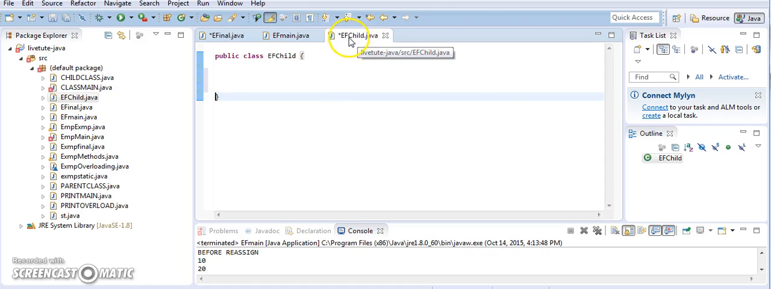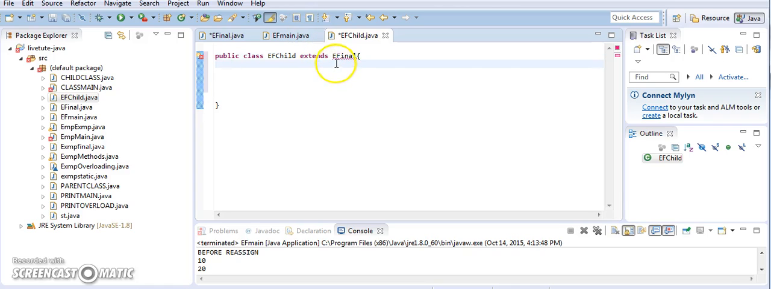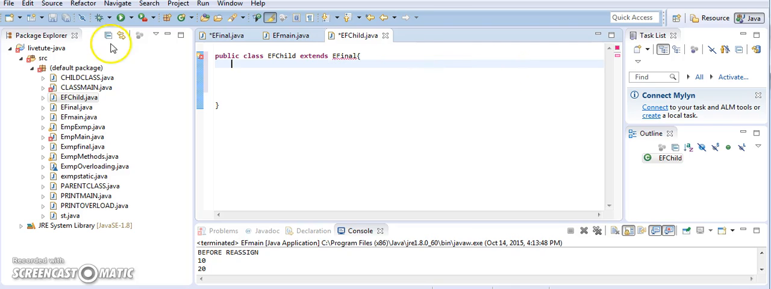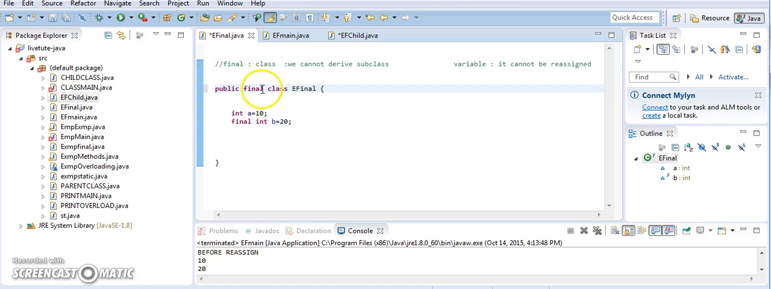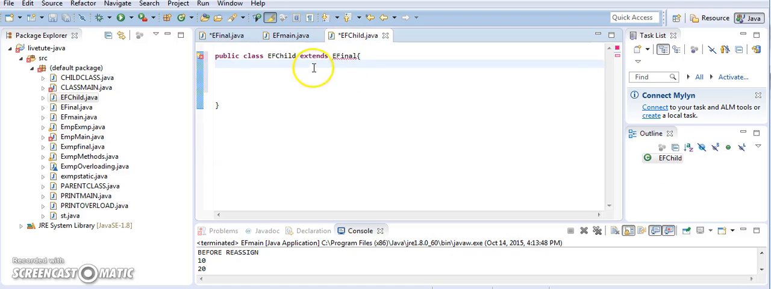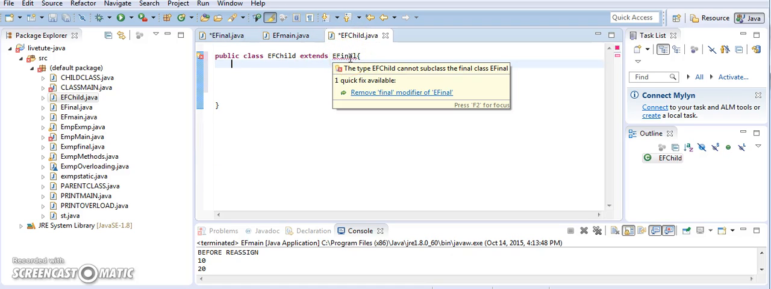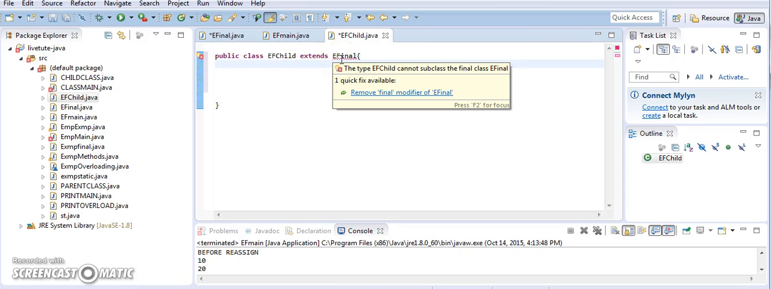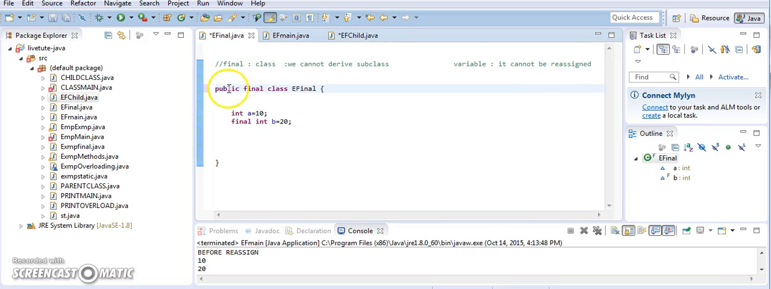So, what is the syntax for that? The child class name, then a keyword called extends, and the parent class name. Okay, so this is my parent class. If you put your cursor here, there is a warning. The type child cannot be a subclass of the final class, right? Because you have defined this as a final. That means this is the only class, I cannot derive any subclass. So here immediately I am getting an error warning. The syntax itself is wrong because you cannot derive a subclass from a final parent class.